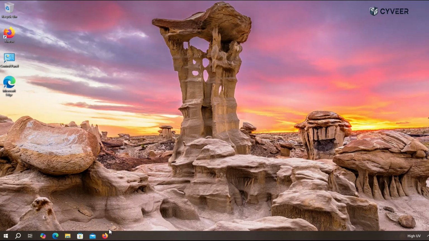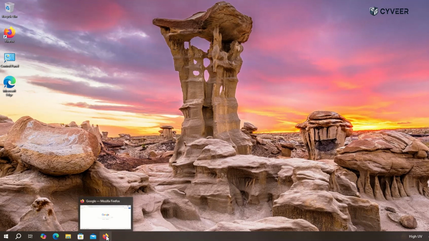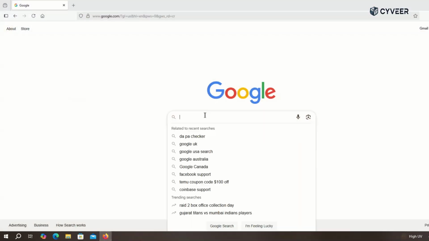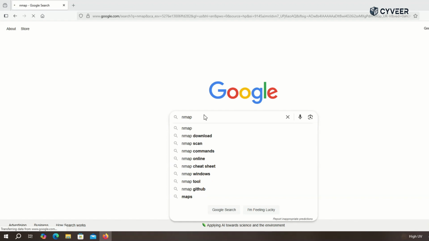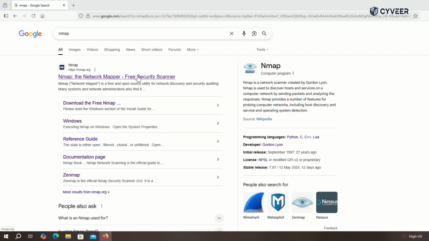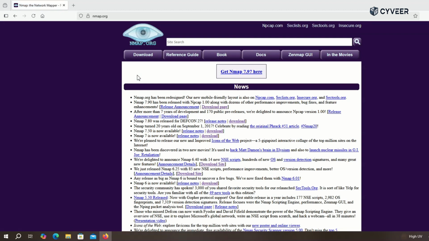I'm currently using a Windows 10 machine for this demonstration, but the process is very similar on Windows 11. First things first, you'll want to head over to the official Nmap website. You can easily find it by searching for Nmap on Google. The first link, usually with the URL nmap.org, is the one you're looking for.